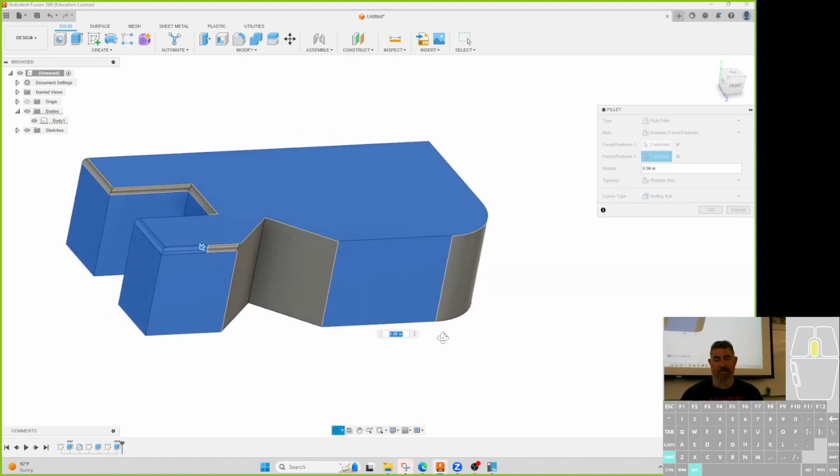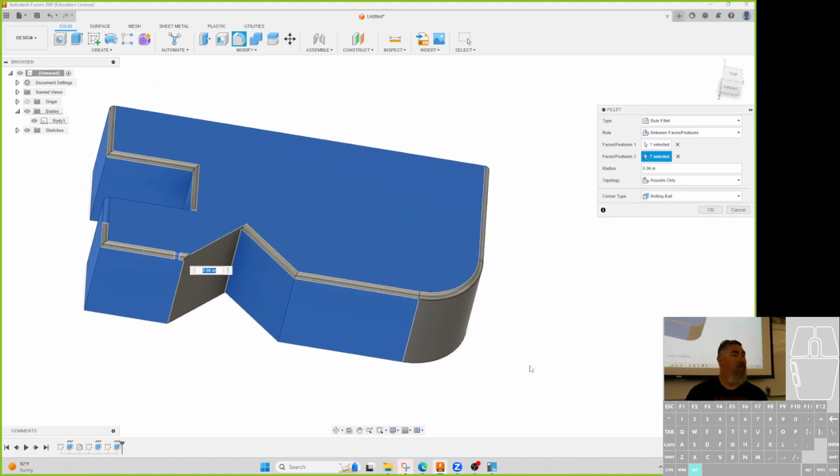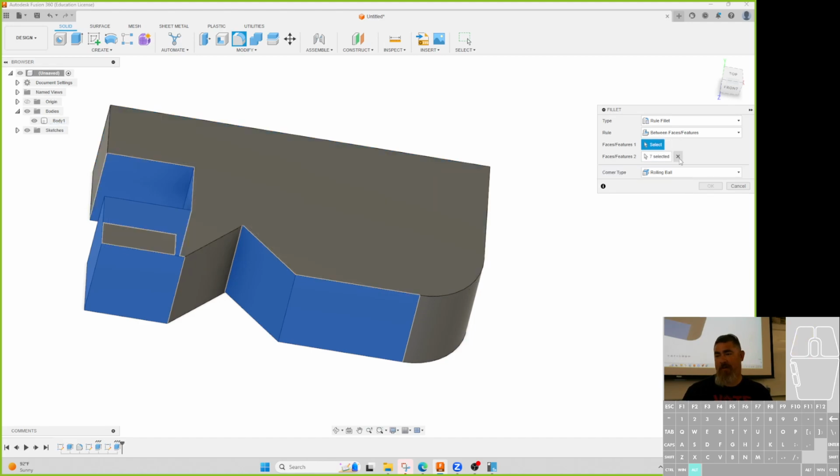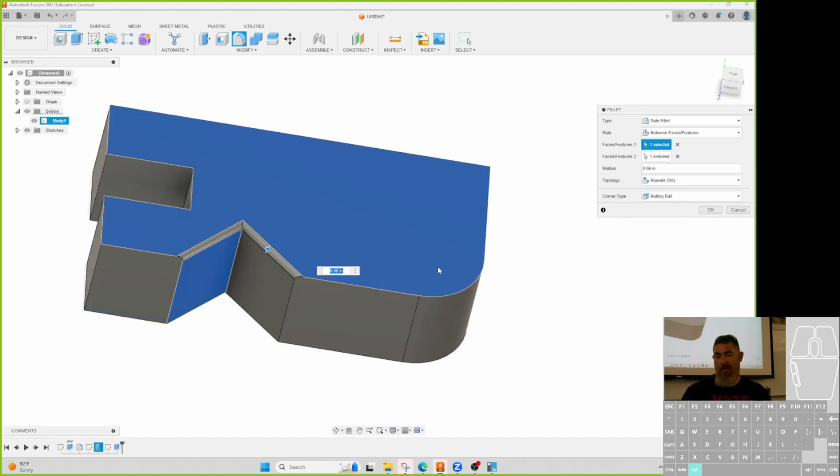So now I can just pick exactly which faces I want this to be tangent to, or add the fillets on. So I have a lot of control about how I can do it without having to pick all the individual edges. So again, I can just do it between this feature and that face, and it'll automatically add in those fillets.